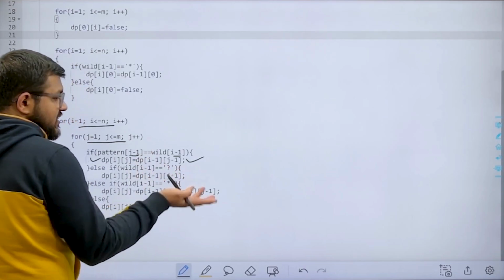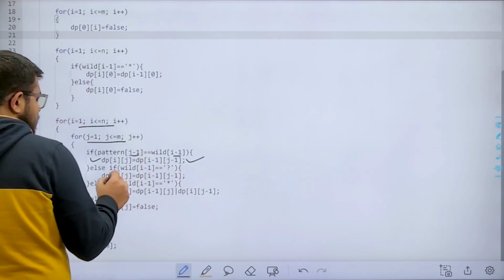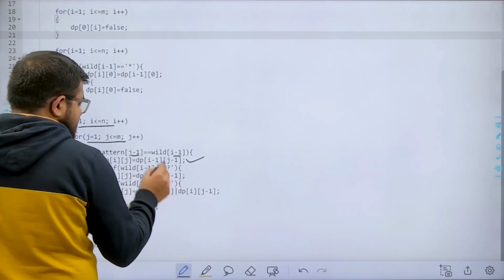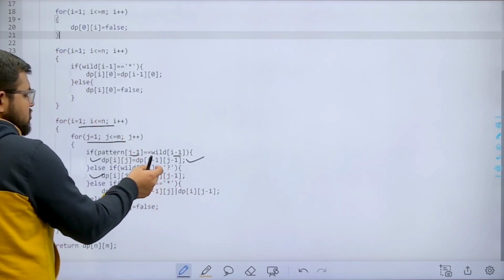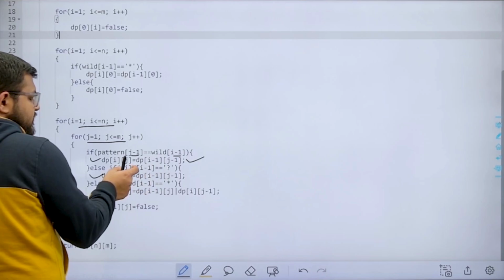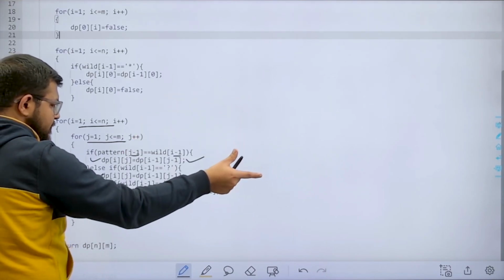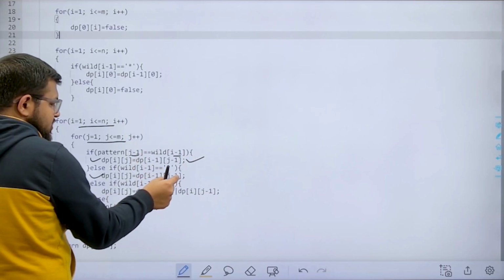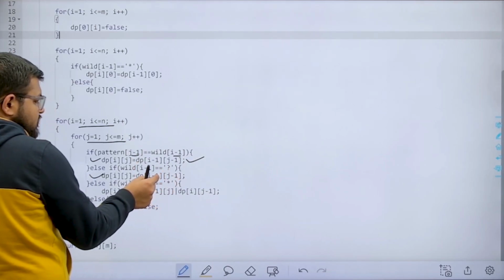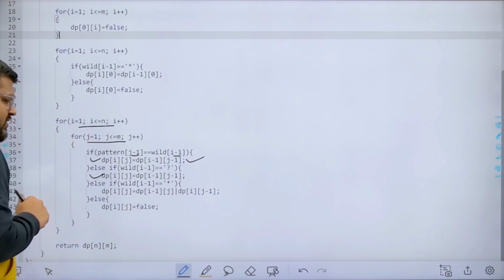Else if the wild string has a question mark at the i minus 1th position, you can definitely replace it with anything. So again dp of i j is equal to dp of i minus 1 j minus 1. Why? Because the ith character in the wildcard string is a question mark, so you can replace it with the jth character in the pattern, and the remaining j minus 1 characters of the pattern must be generated from the i minus 1 characters of the wildcard string.